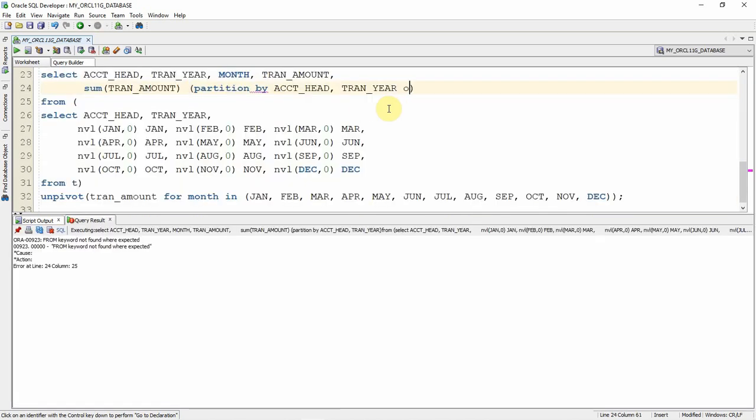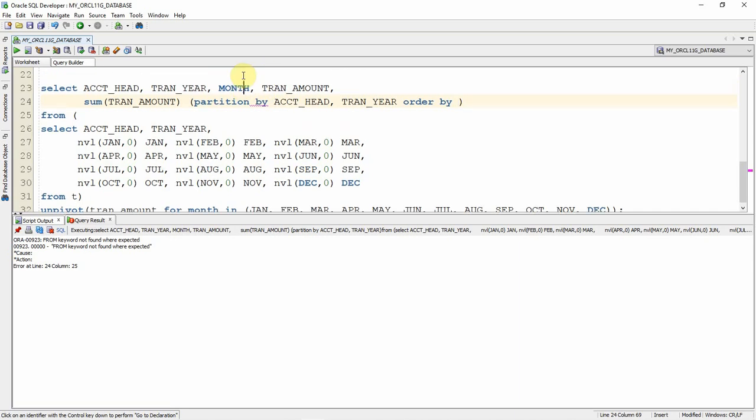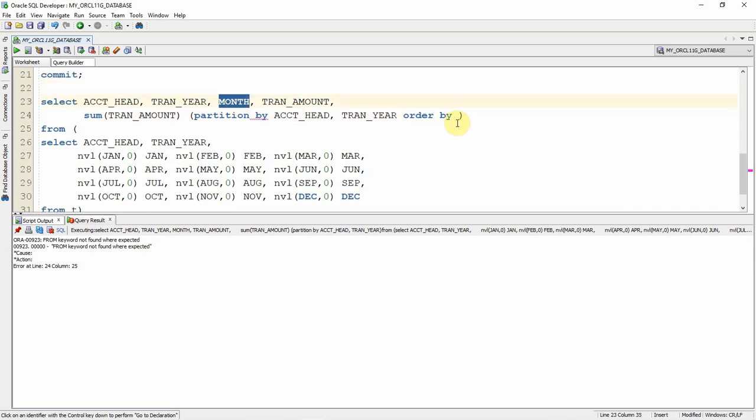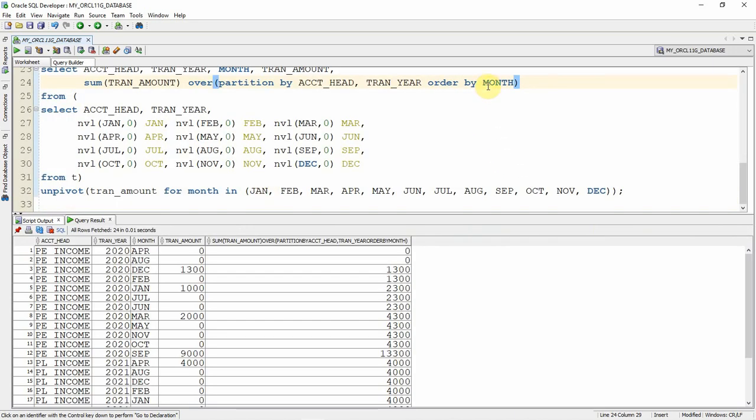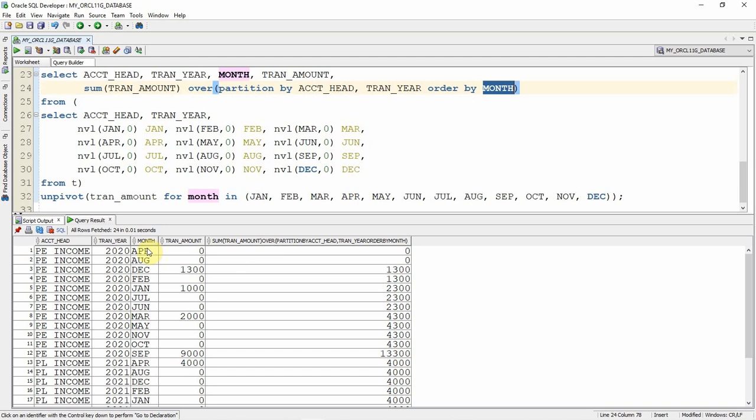And within that we need to say order by month. So in fact we need to consider the numerical, sorry, over clause is missing here. Yeah, in fact we need to consider the numerical month. When you just put order by month, it will just order by the alphabetical order of the month. That is not the expectation. We need to order by the numerical order of the month. That means January should come first.